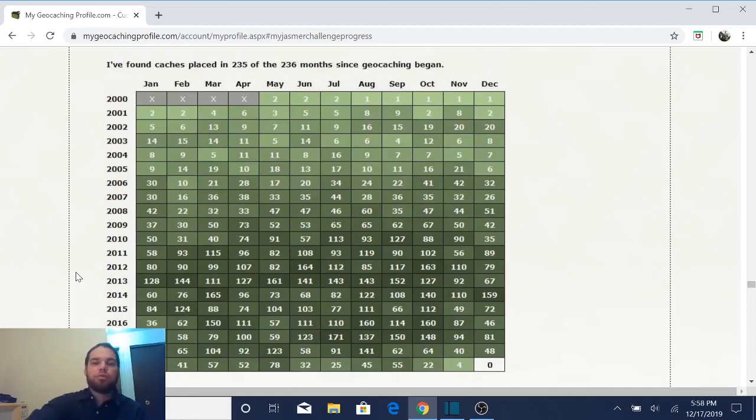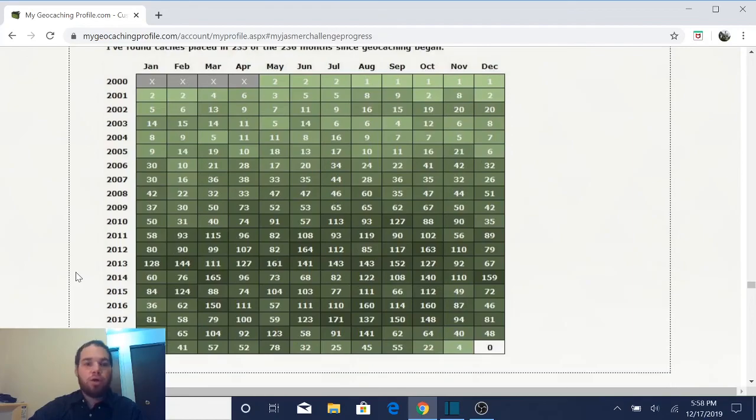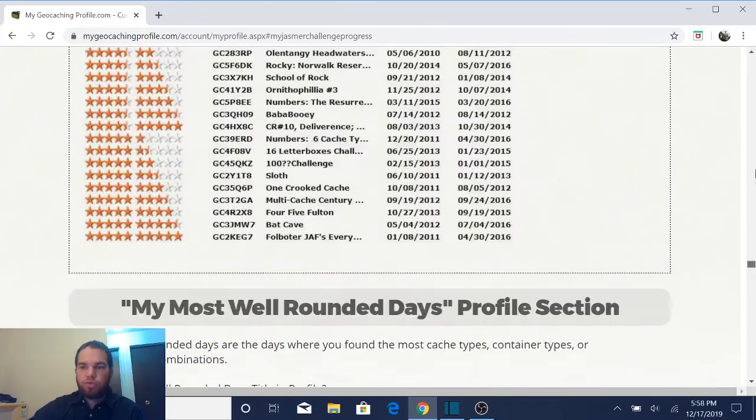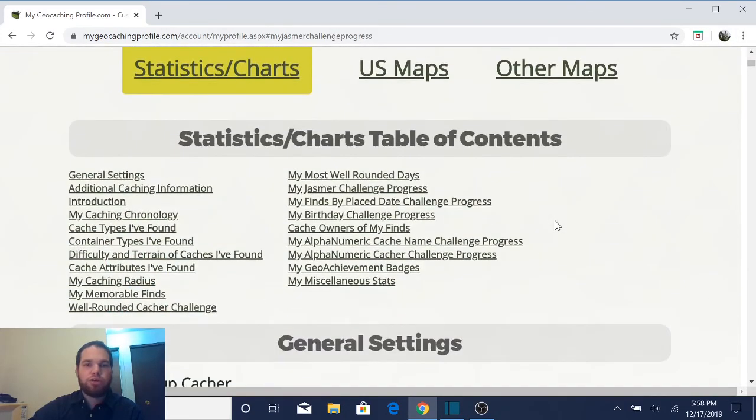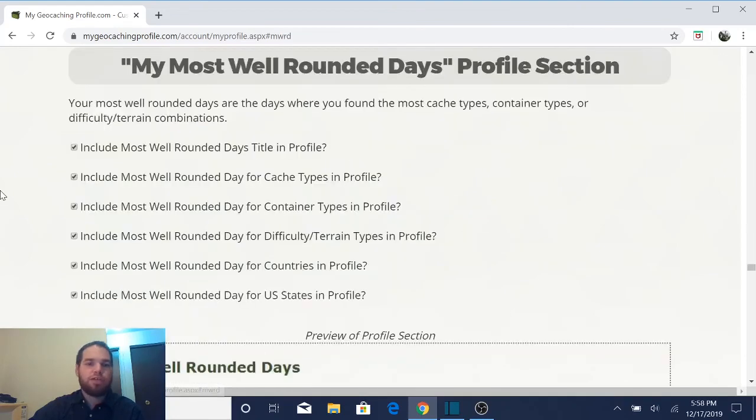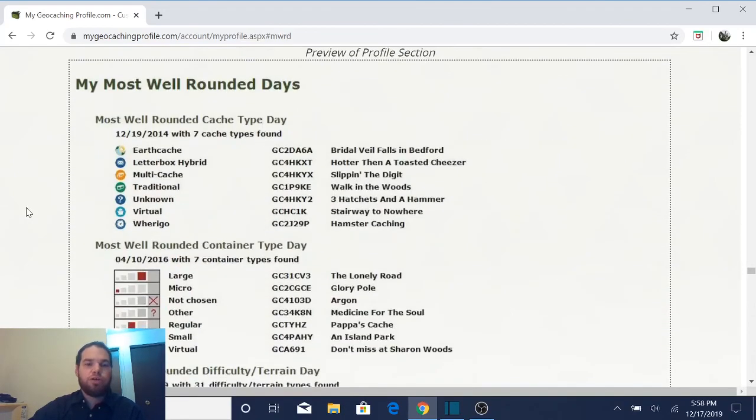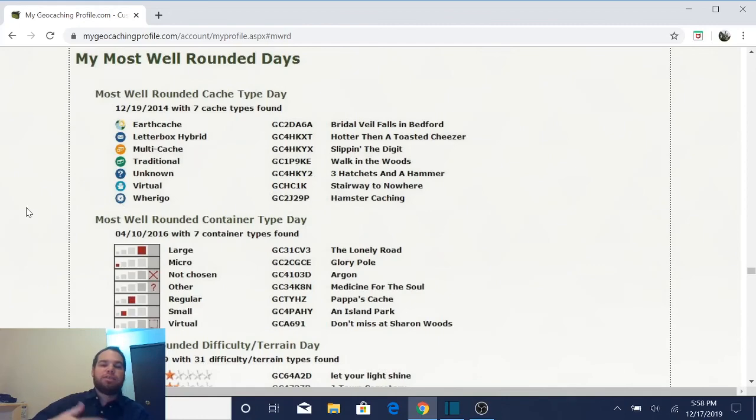Once your grid is completely full, you have completed your Jasmer challenge, and that actually allows you to log any sort of Jasmer challenge pretty much in any state. Okay, what other cool things can this website do for you? So you can go into your most well-rounded days, which gives you how many different types, different containers, different difficulty terrains have you found in a single day.